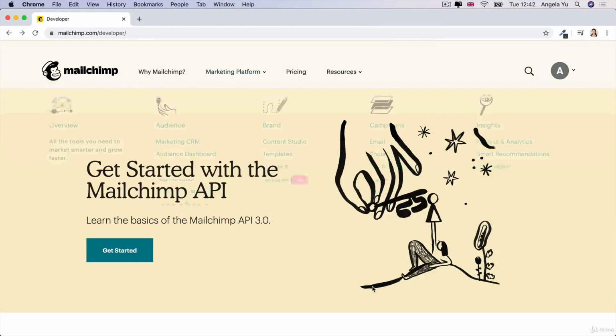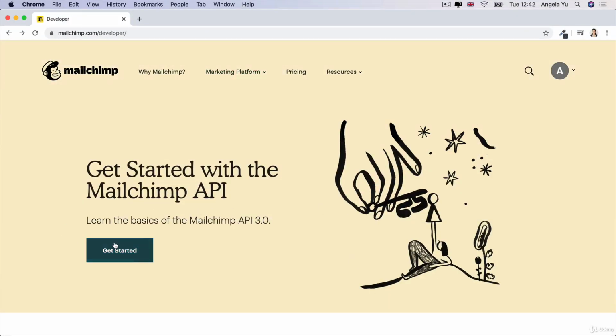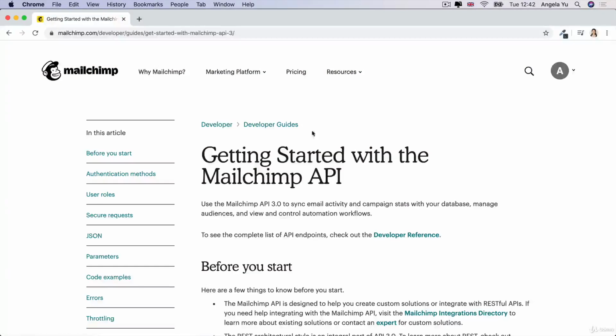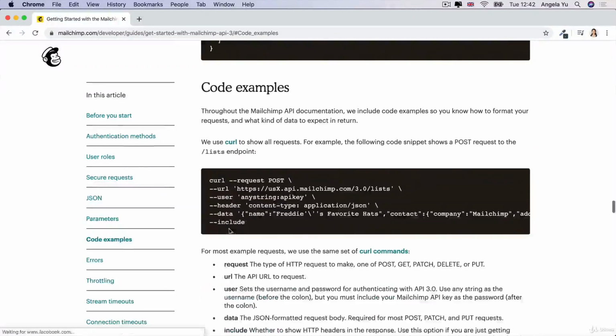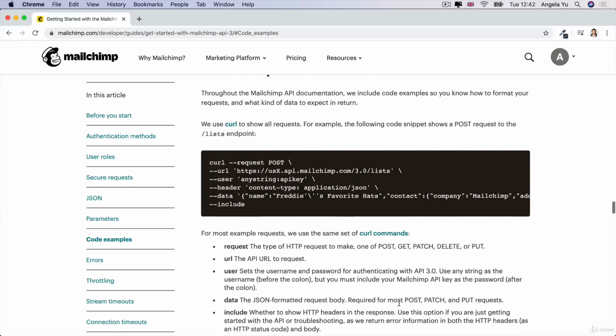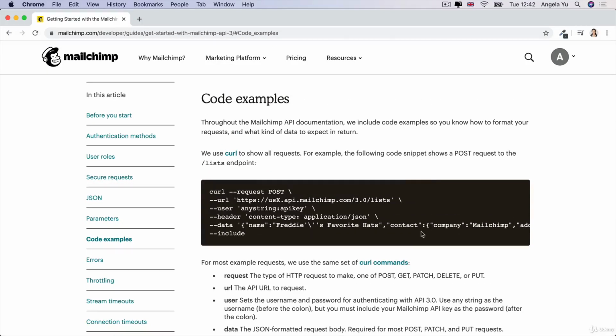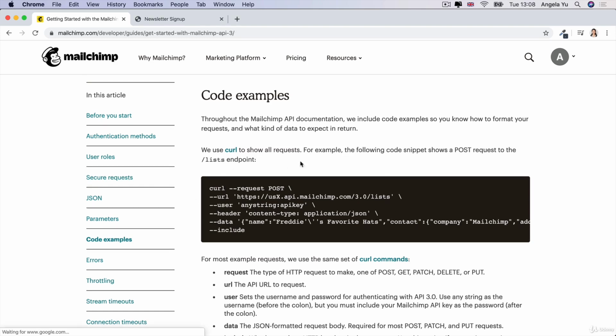Let's go back to mailchimp.com/developer and click on Get Started to see how we can start interacting with the Mailchimp API. If you scroll down on this page, you can see that they've got a section on code examples, which is usually a nice way of understanding how to work with a particular API. So here they've got a curl request, which is actually something that's done in the terminal. But in our case, we're going to implement this using our code.